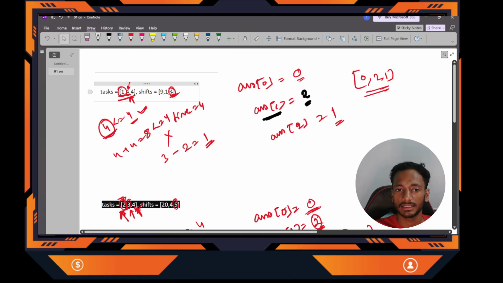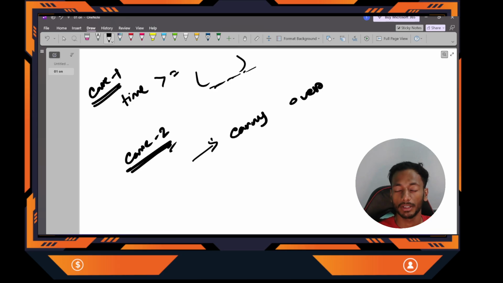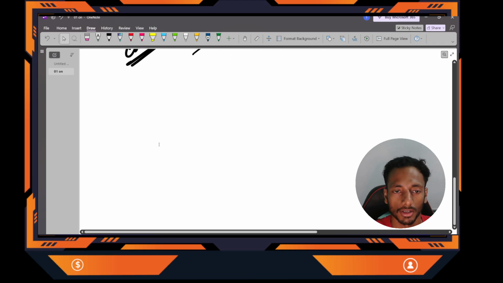So I'll go to the next shift. When it goes to the next shift, I'll again start completely from this task. It will take 4 hours, not any reduced time. Got it? So that's why there may be a chance of carry over. We have to see that. So how can we check that?